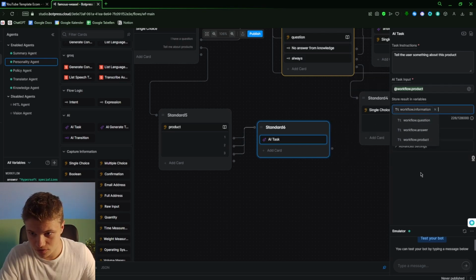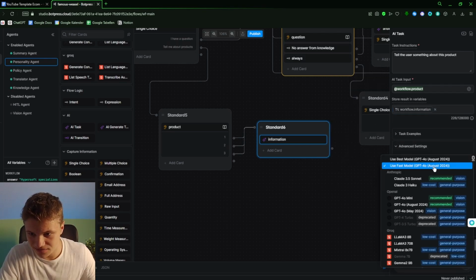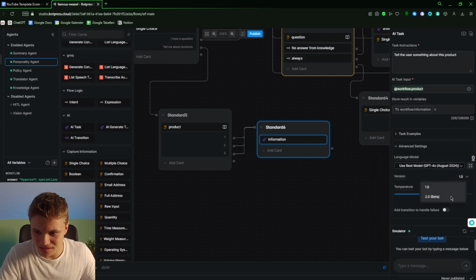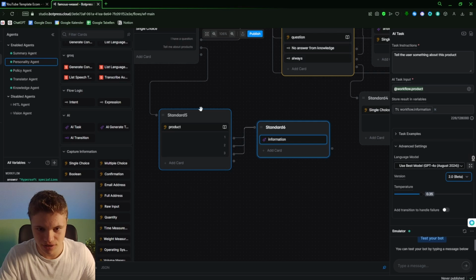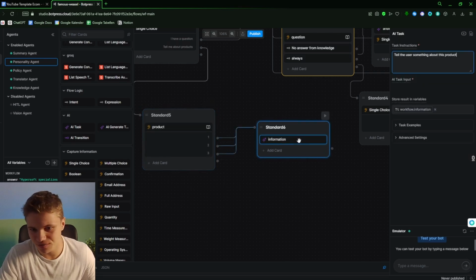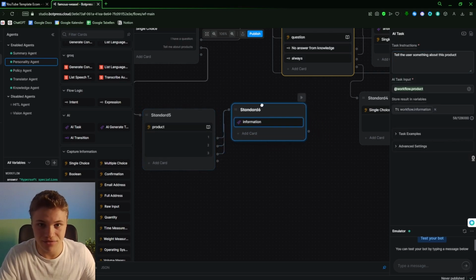Here, information, perfect. Play around with advanced settings as we like, even change the version. I don't know what this does, honestly. I've never seen any difference, so if you feel fine with 1, go with 1. If you feel better with 2, go with 2. I've never seen a difference there.